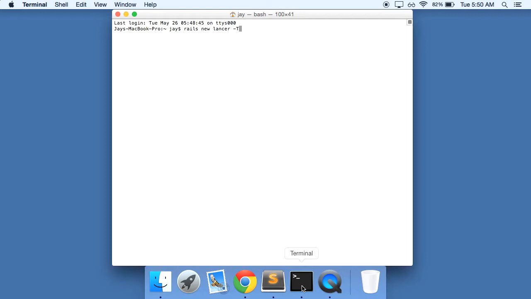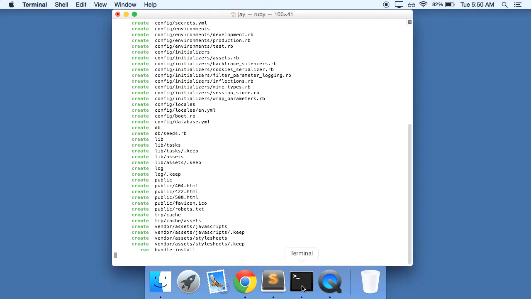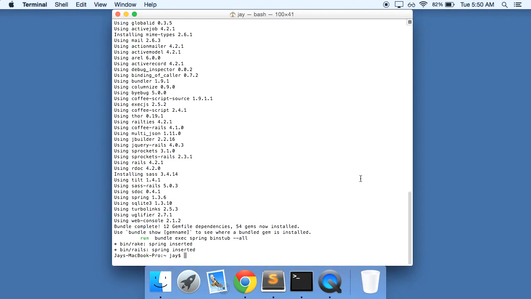Because we're not going to be using any sort of testing in this application or throughout this course, we do a minus capital T, and that'll not create any of the testing folders for us. So go ahead and press enter. It'll go through and create all of our directories and create all of the files for a Rails application.